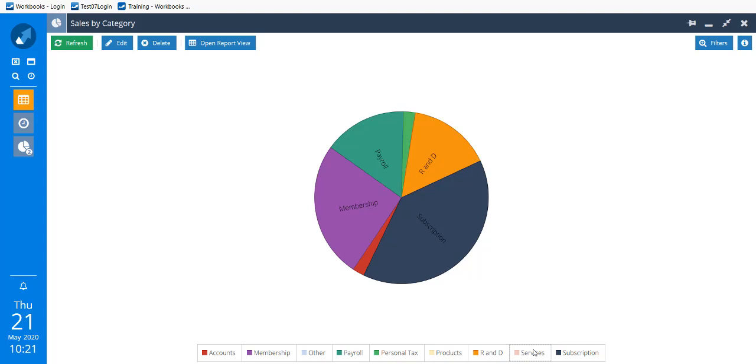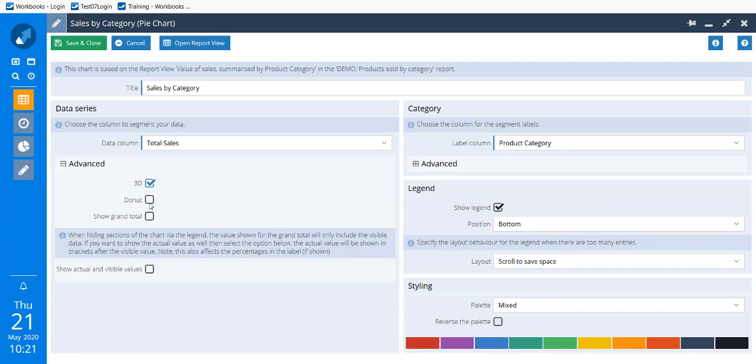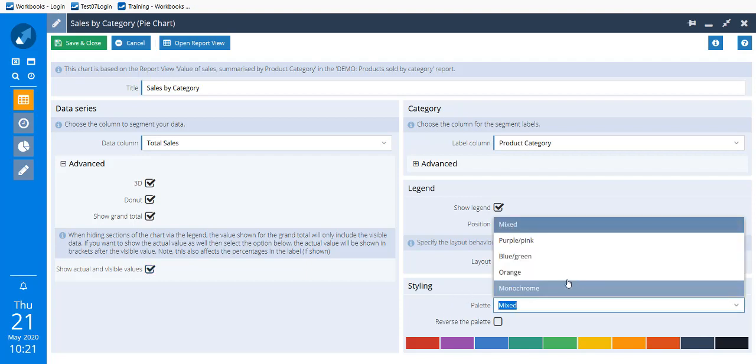Just as before, you can edit the chart and select different options. I'm going to make this 3D and maybe a donut as well. I'm going to show the grand total and the actual and visible values. And I'm going to change the palette to blue.